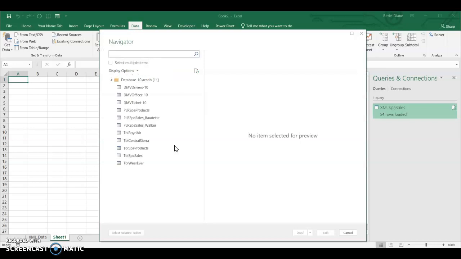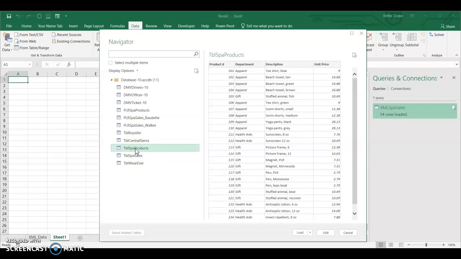Okay, and what's going to happen here, because Access is a Microsoft Office product, it actually opens up the database and tells you that you have 11 objects created within this database. Do you want to bring in all of them? No, we only want to bring in the table called Spa Products. So let's just select that table. And you can see it gives you a preview of what it looks like.